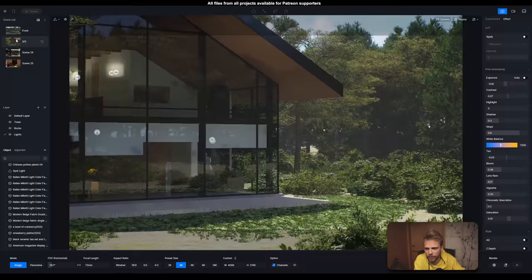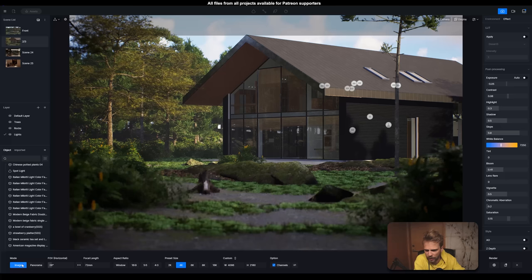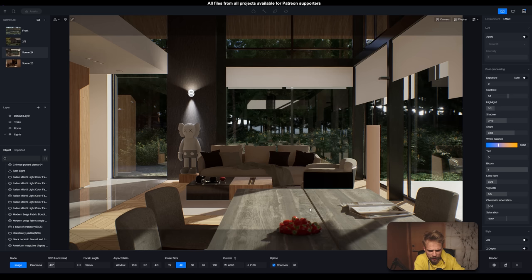Let's go to the second render. Don't really want to change anything here, so I'll just add it to the render queue. Don't really like that. That's unfortunate.